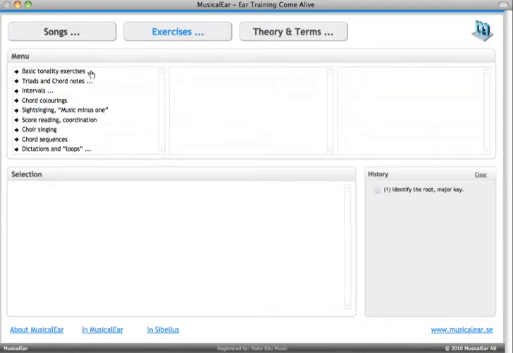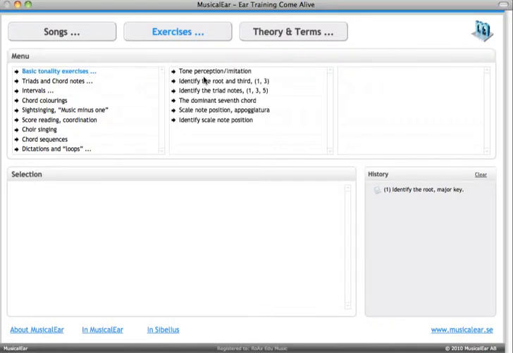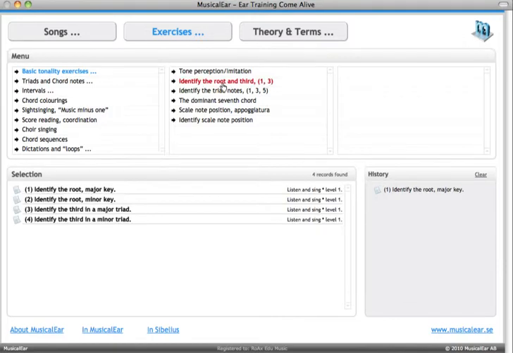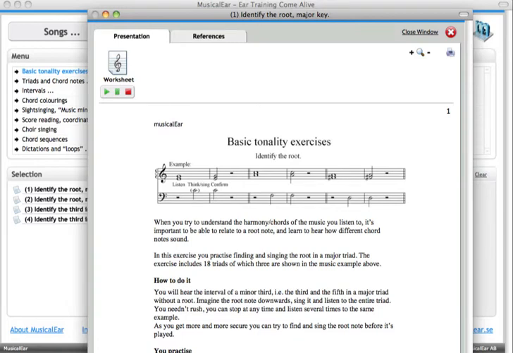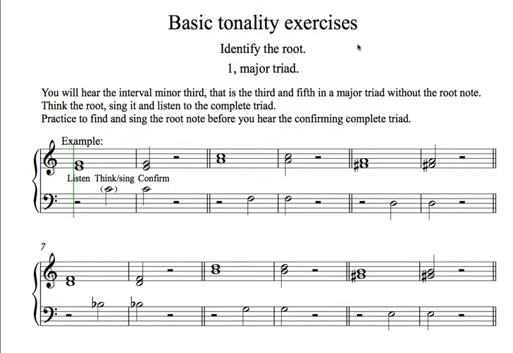We begin with an exercise in basic tonality. Identify the root and the third. Identify the root in a major key. To recognize the sound of a triad, you need to be able to identify the root, the third and the fifth. In this exercise, you will listen to the third and the fifth of a major triad and sing the root note. Then confirm by singing the complete triad.